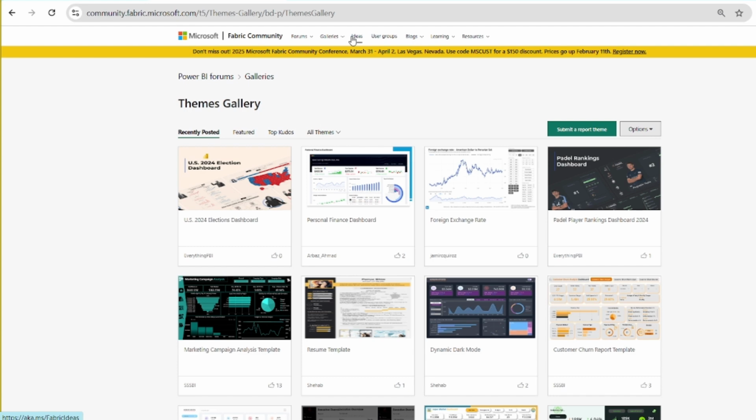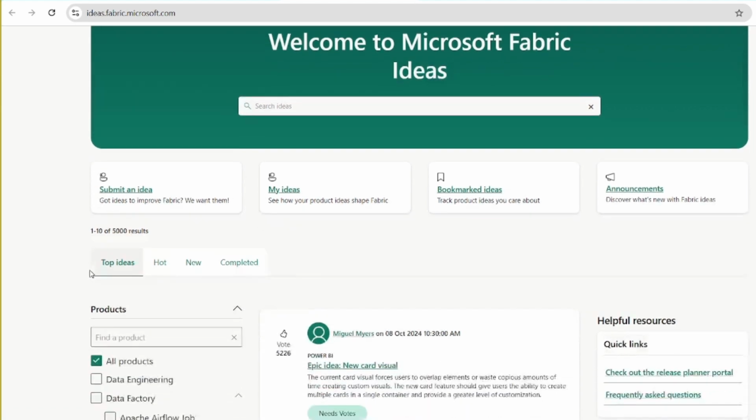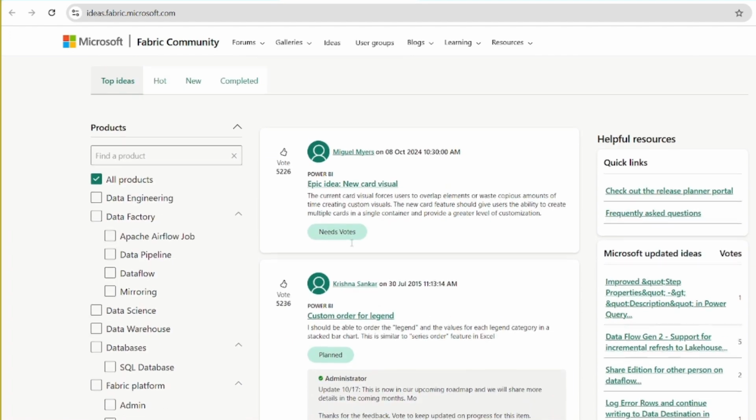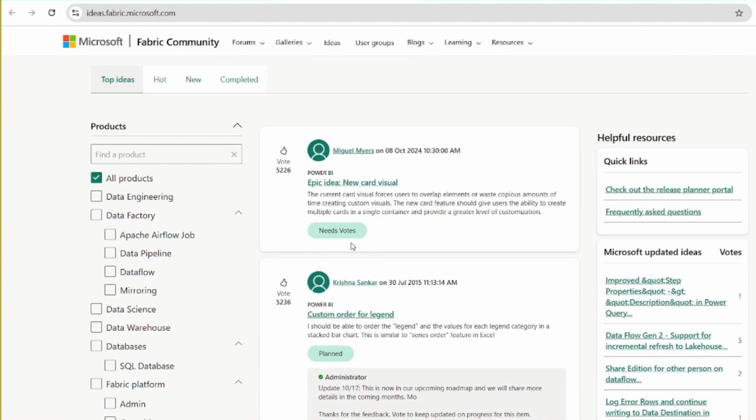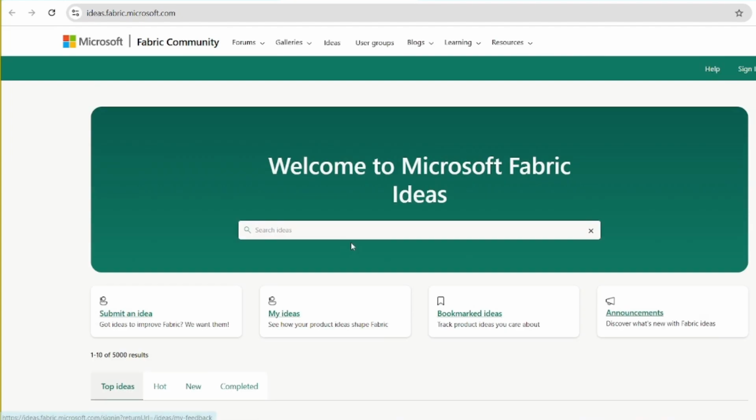Next thing is ideas. So let's say you have come across any idea, or we can say a feature, which is not currently in Microsoft Power BI, or we can say Microsoft Fabric. So you can submit an idea from here, and you can also see the existing ideas, what new features people are demanding, or what kind of discussions are going on. So this is the section for submitting and exploring ideas.